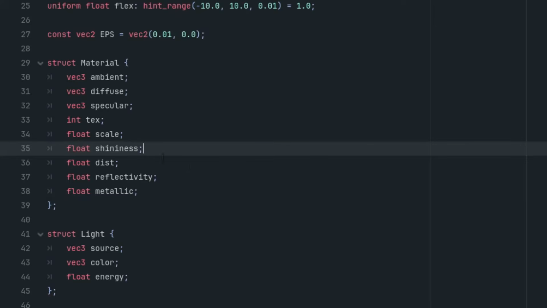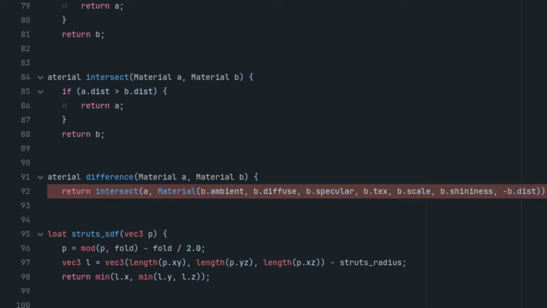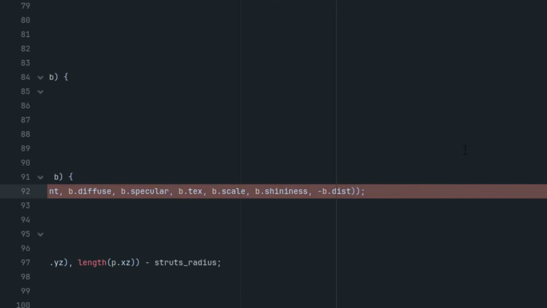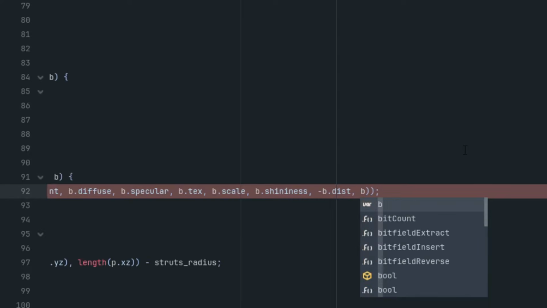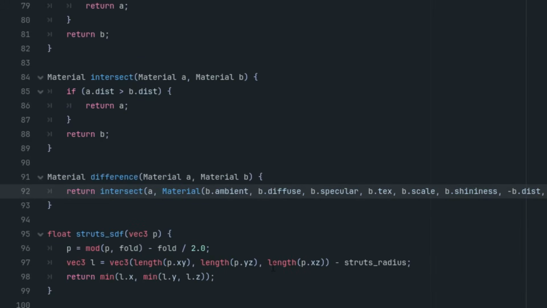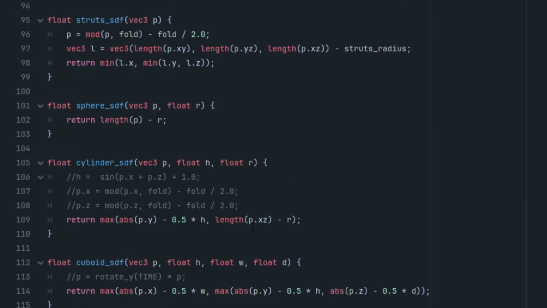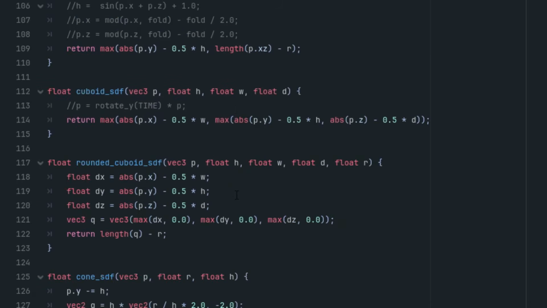First, I'll fix the difference function. Let's scroll down and here it is. So we need to add new properties, b.reflectivity and b.metallic. Very well, so this line is fine. And now in all material definitions, we'll add two new zero values at the end. Later, we'll modify them for selected models, but for now, we can treat this as default settings.